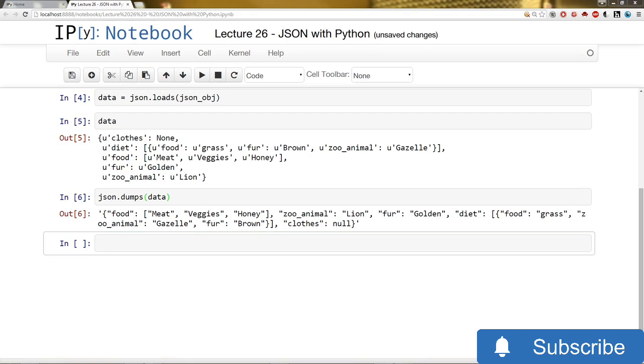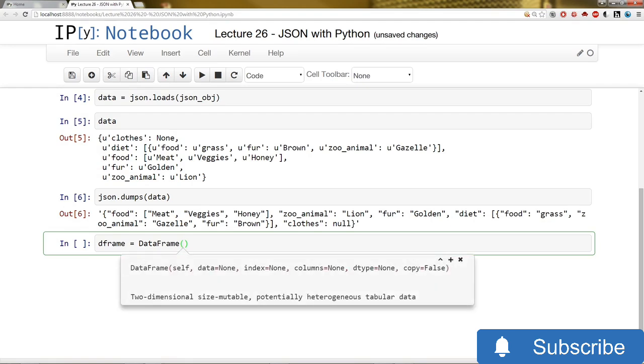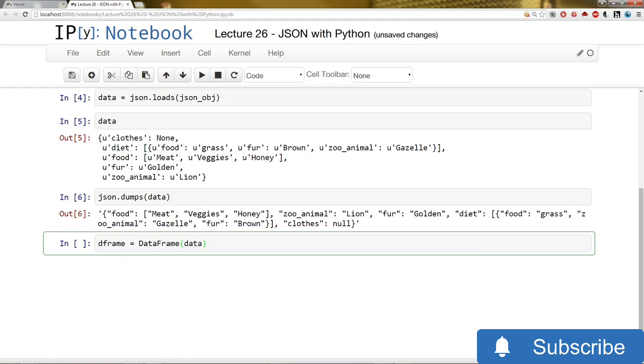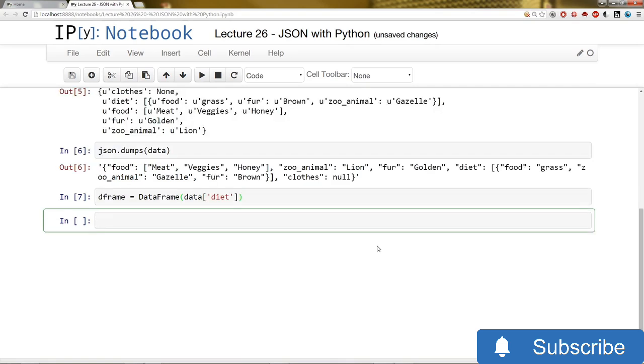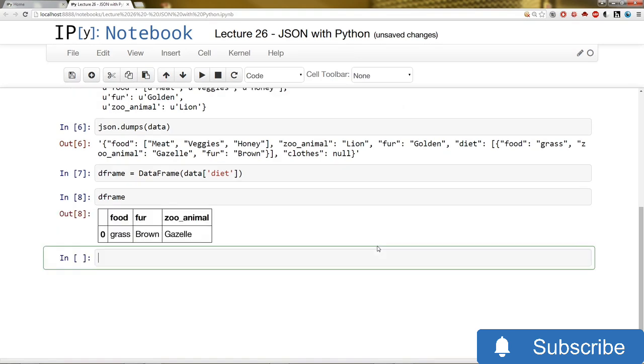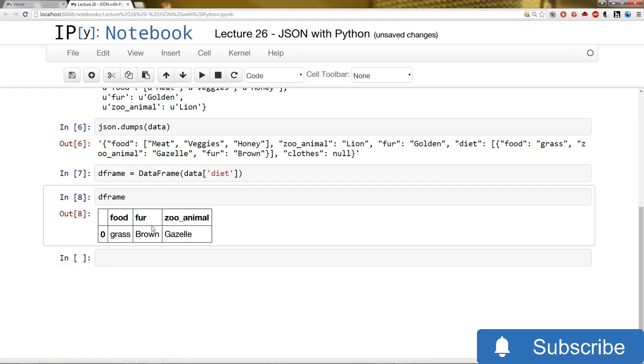So what else can we do? If you wanted to open up JSON data after loading with a data frame, you can do that. So we can name our data frame dframe and then load. Let's say we wanted to see our data and we were just interested in the diet. Let's go ahead and see what that looks like. And so now we have the diet section of the lion, and then we have information on that. So it was a zoo animal, gazelle, its fur was brown, and the food it eats is grass.